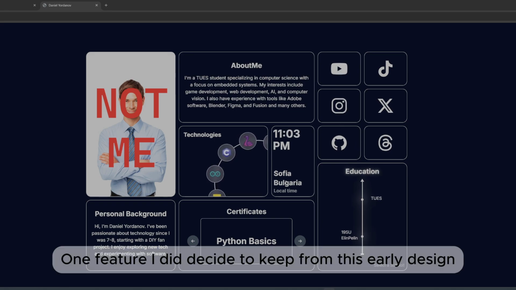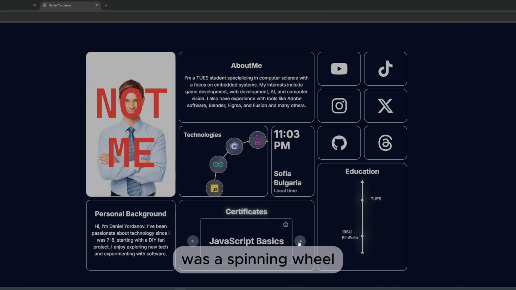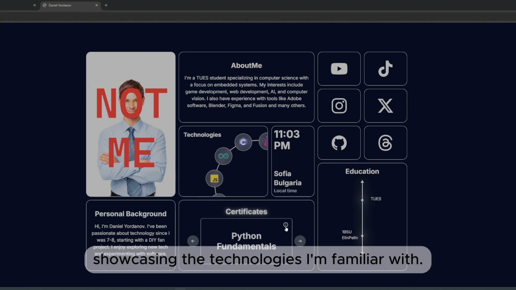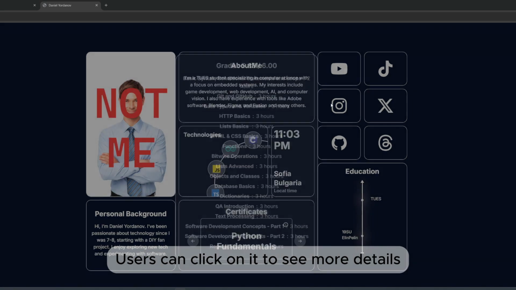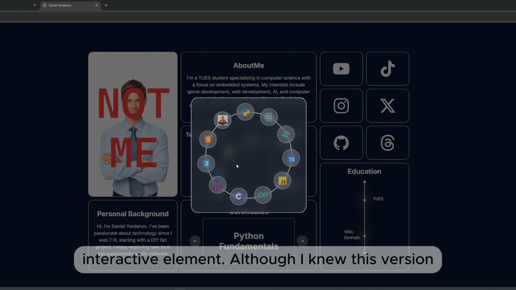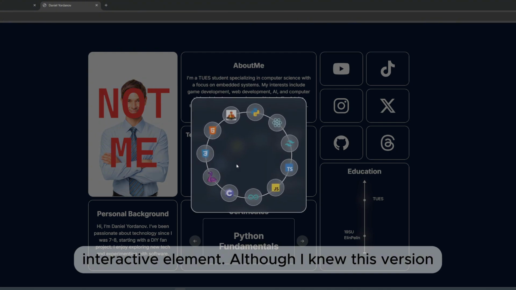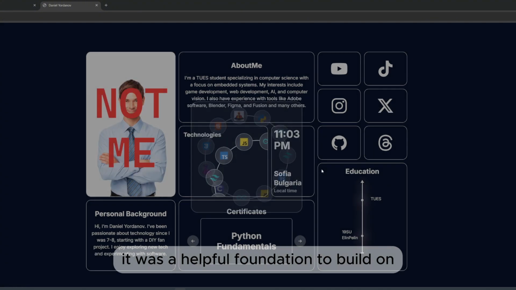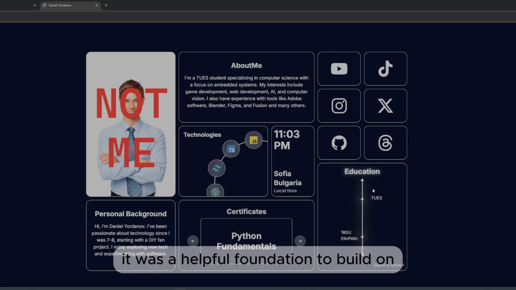One feature I did decide to keep from this early design was a spinning wheel showcasing the technologies I'm familiar with. Users can click on it to see more details in a new window, which added an interactive element. Although I knew this version wouldn't be my final design, it was a helpful foundation to build on.